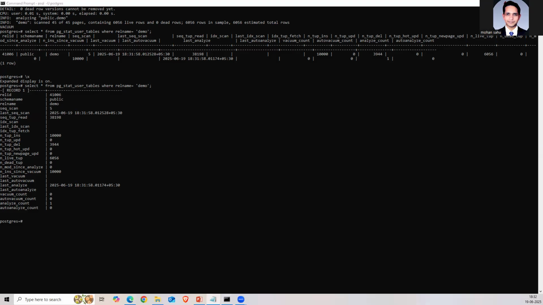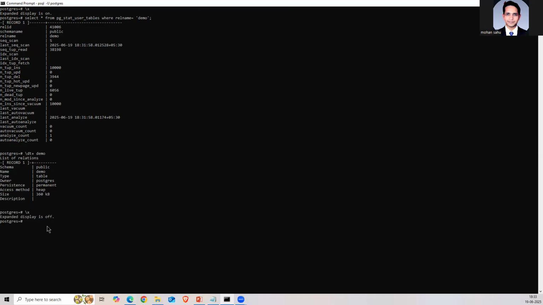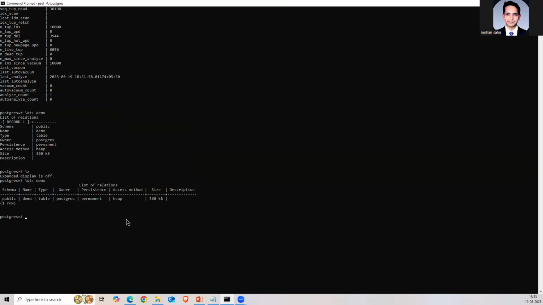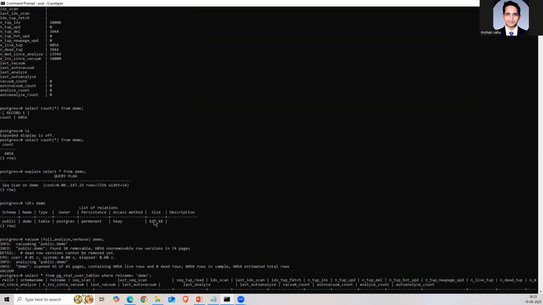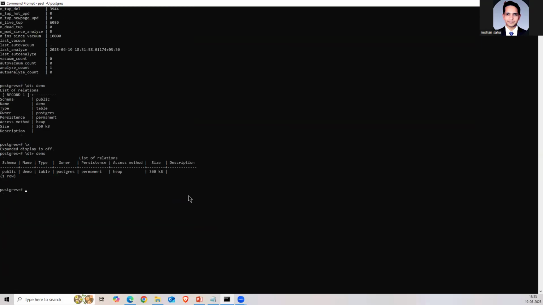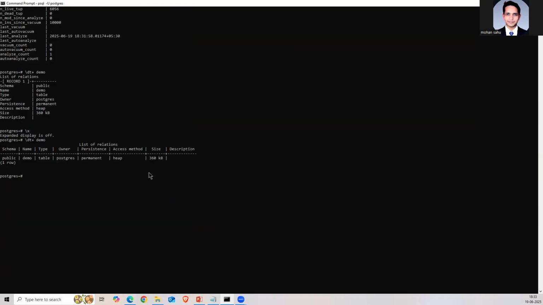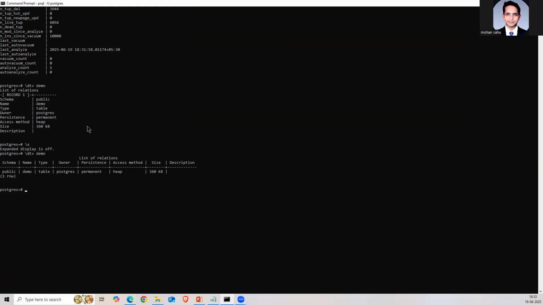And if I go here and show you the size of the table, now you can see this is a 360 KB file, right? Earlier it was 616 KB. So you can see by this example that by doing the vacuuming, we have reduced the size of the table.